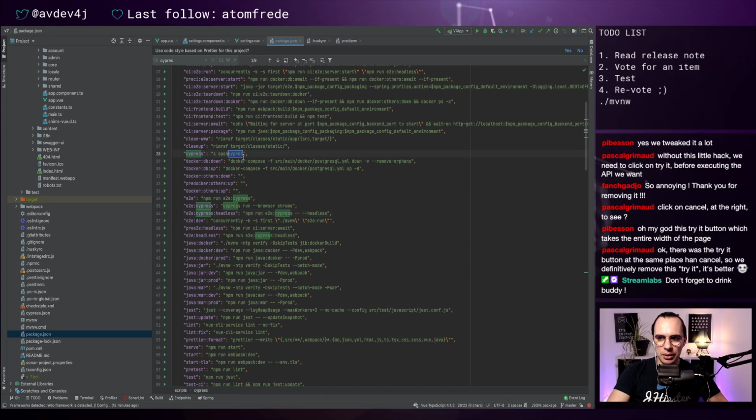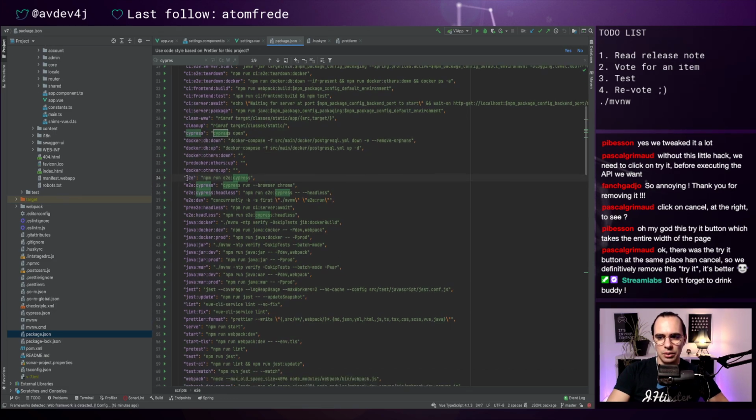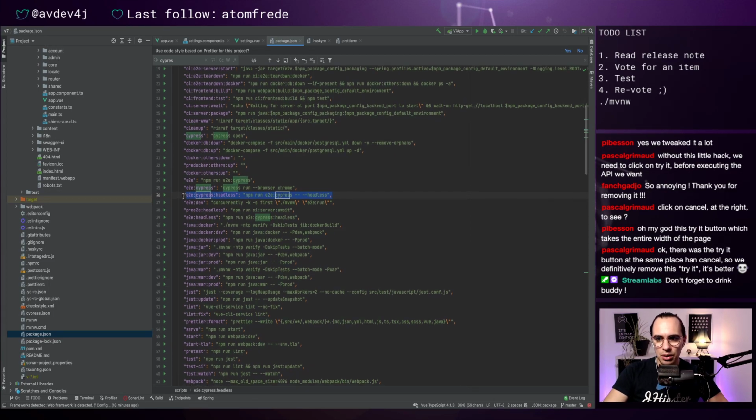It will just open the Cypress UI and allow you to launch the tests one by one. We will try that just after. You can also run the E2E script to run Cypress with the GUI open, and you can also run Cypress in headless mode. Headless mode will run Cypress without opening a new browser.